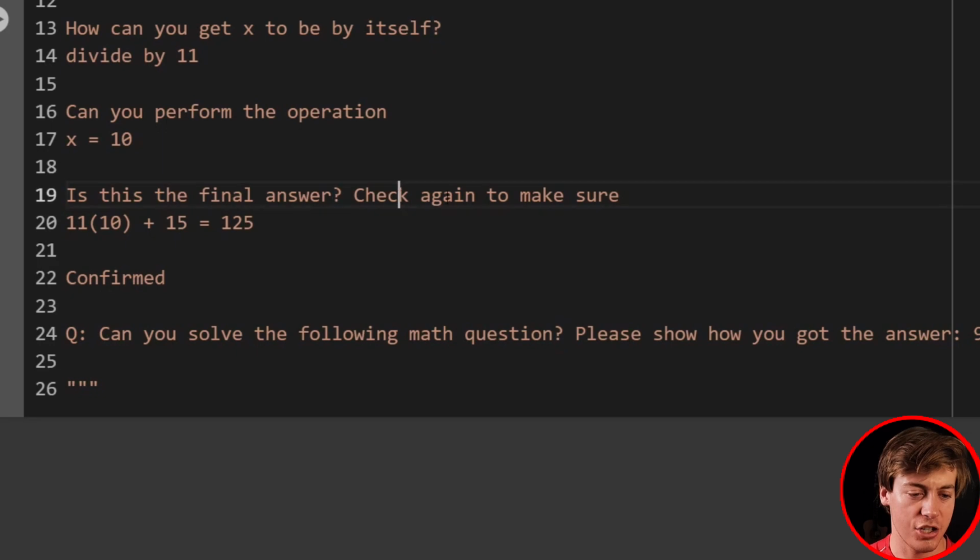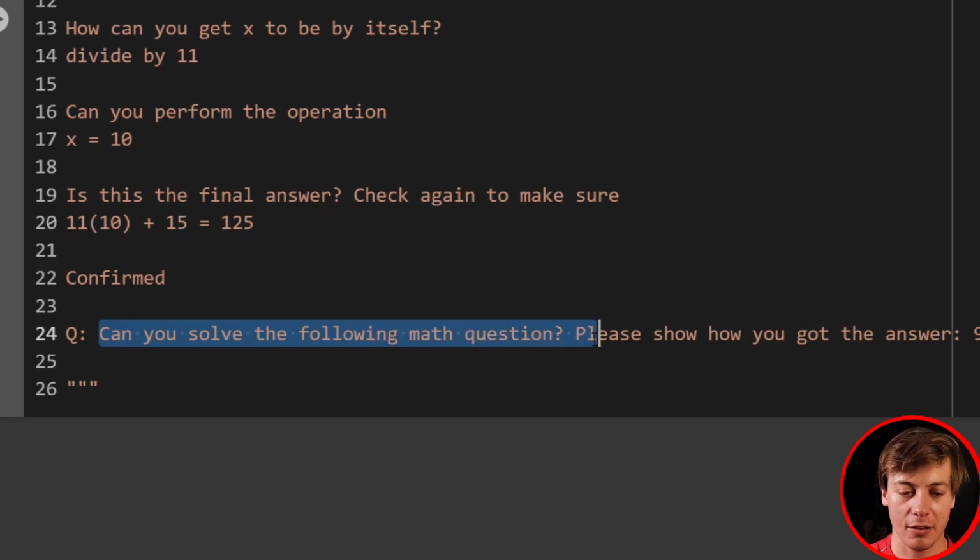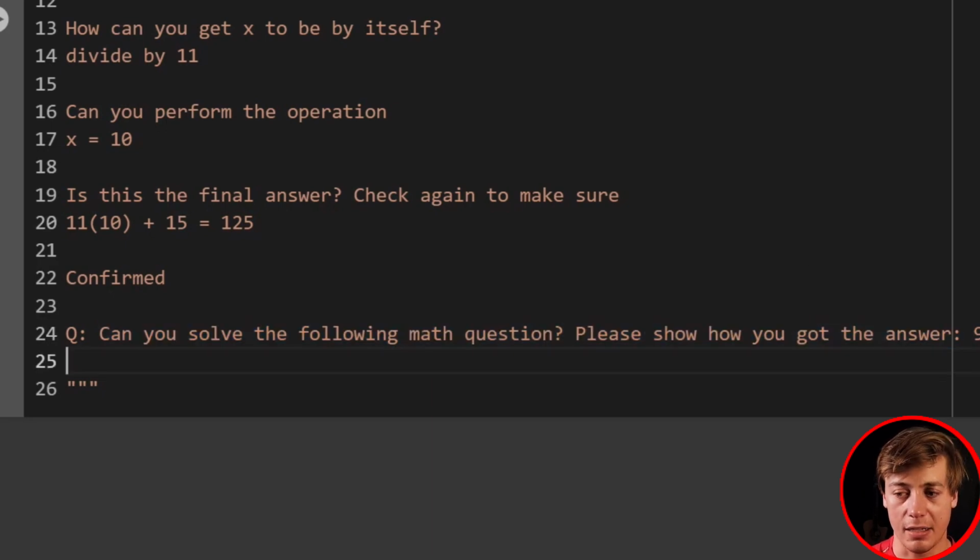x equals 10. Is this the final answer? Check again to make sure. 11 times 10 plus 15 is 125, confirmed, right? And then, can you solve the following math question? Please show how you got the final answer. 9x plus 62 equals 89.